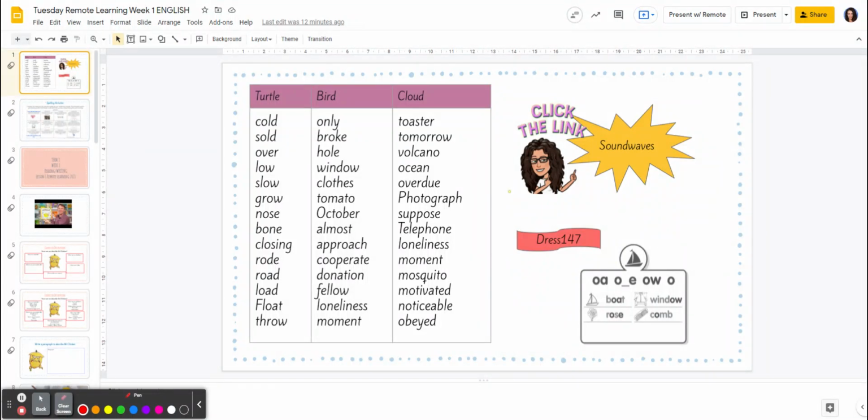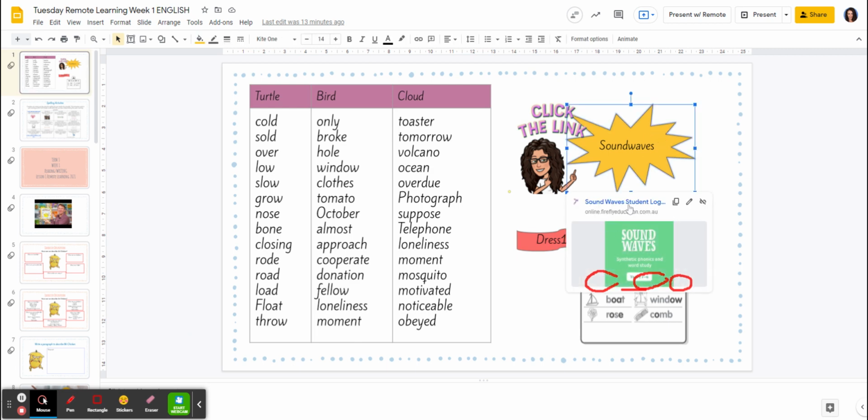What I would like you to do today is to focus on the phoneme of the O sound, using the graphemes OA, O bossy E, OW, and O. I would like you to have a read of the list words, and then click on the sound waves link. Once you've clicked on the link, just type in address 147, like you usually do, and enter.